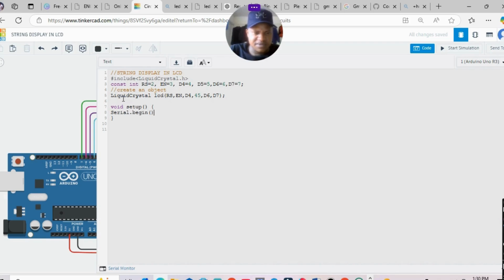We have 2 brackets. Make sure you remember to terminate. Then inside the brackets we have to specify that rate, and I'm going to use 9600. What this 9600 means is that after every 1 second this number of data will be transmitted.